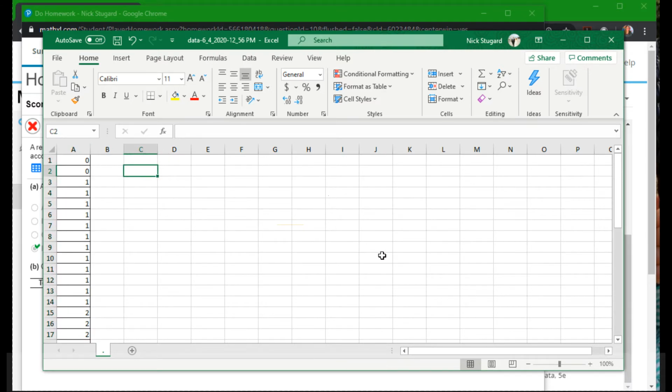And now let's create our own little table in Microsoft Excel to help us with this problem. So, let's label our columns. Column 1 will be the number of TVs, and then my next column will be the frequency.